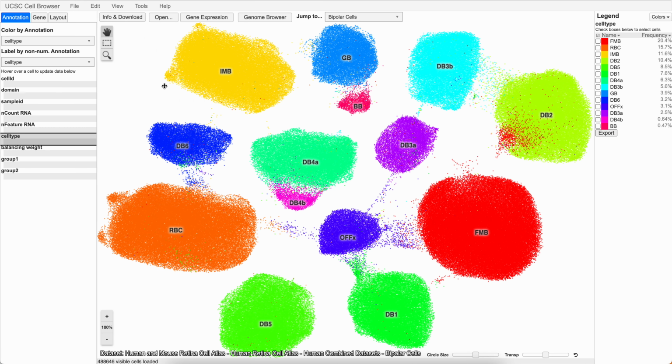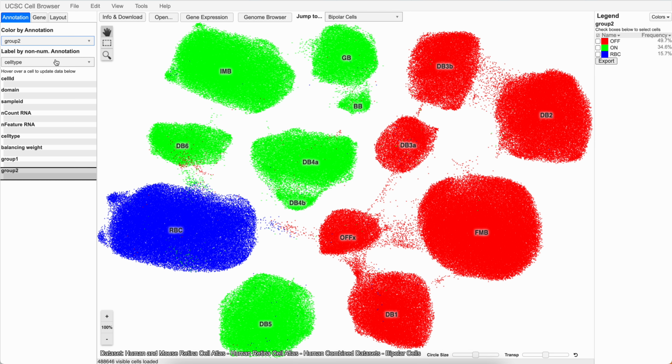This will open up the embedding for this dataset. You can color and label the embedding by categorical variables on the left, which is currently colored by cell type. UCSC allows you to mismatch the color and label of the embedding too, like coloring by group 2 and labeling by cell type. You can also export the legend on the right, which will download a TSV file which contains the frequency and cell count of each category you have colored.